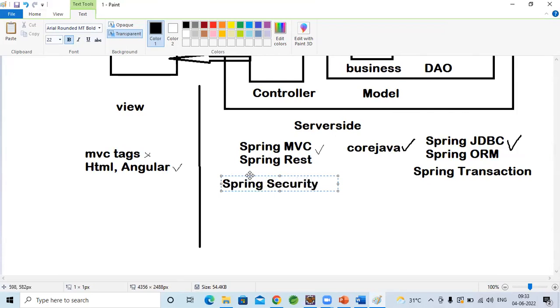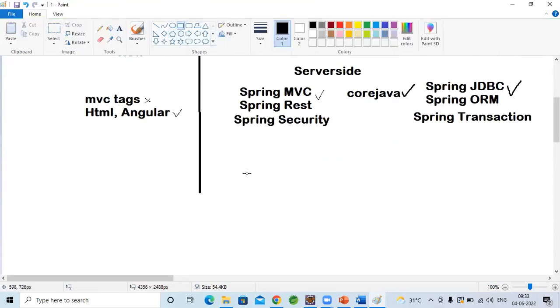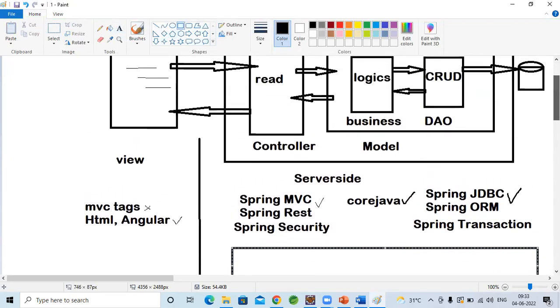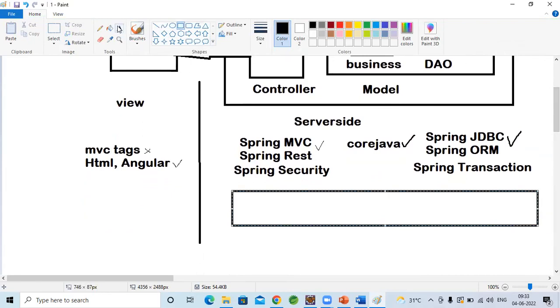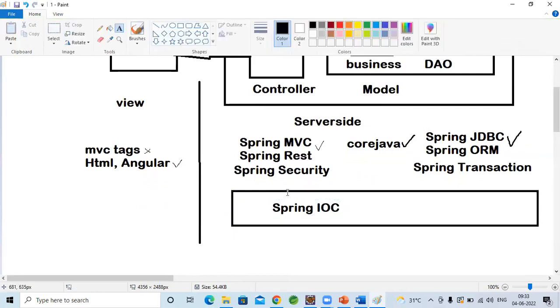And to run all of these, we need a container. Again, when you implement everything, you need to run it somewhere, right? To run it, we have Spring IOC. The Spring IOC containers are able to run your classes, your MVC classes, or your security classes, or your REST classes. Everything you can run on IOC. All this stuff can be handled by your IOC containers.